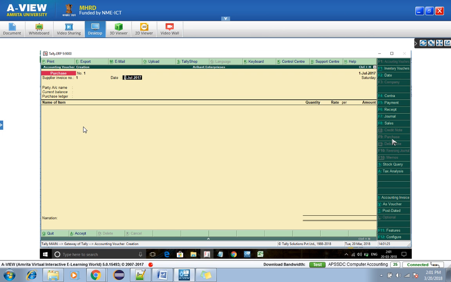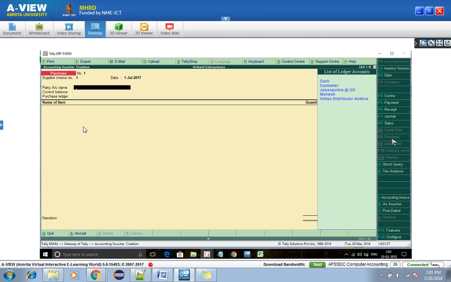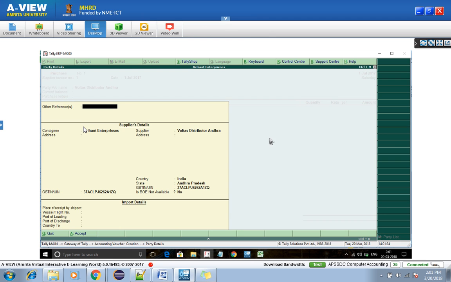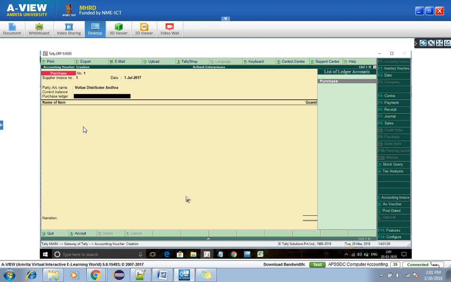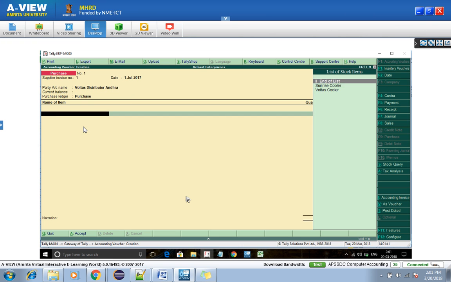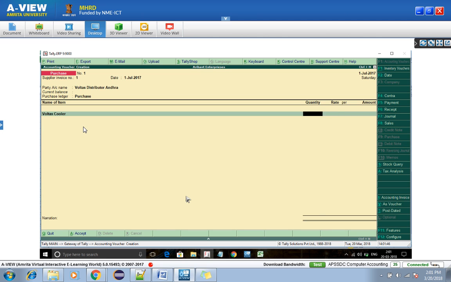1st July, invoice number 1, date July, party we are buying from, the Walters distributor, and you can see the GST number. Okay. Accept this, purchase ledger and stock item. What we are buying? We are buying Walters cooler. Quantity, I will take as 10. Rate, I am assuming 50,000 is costing us.